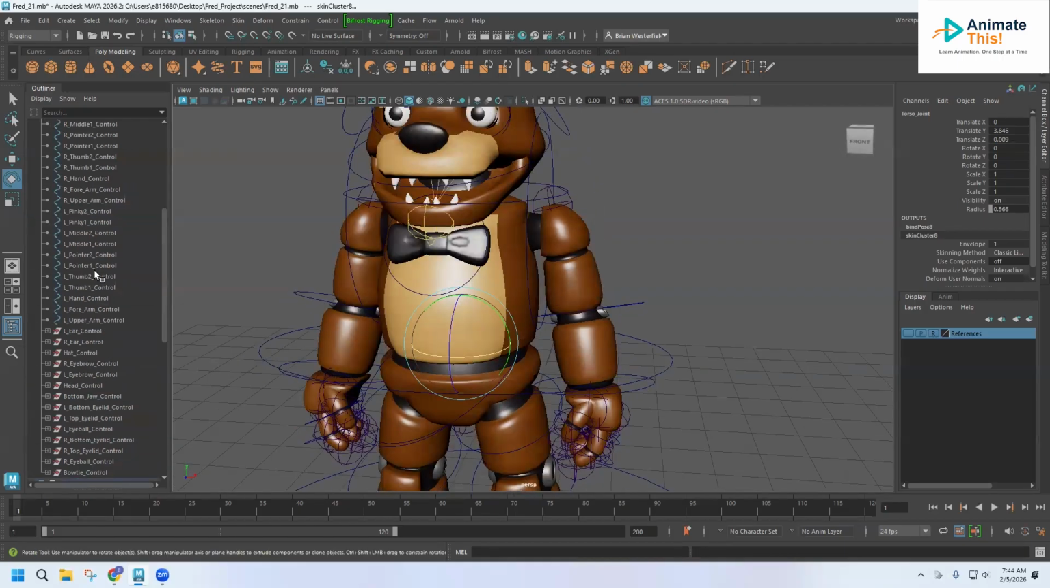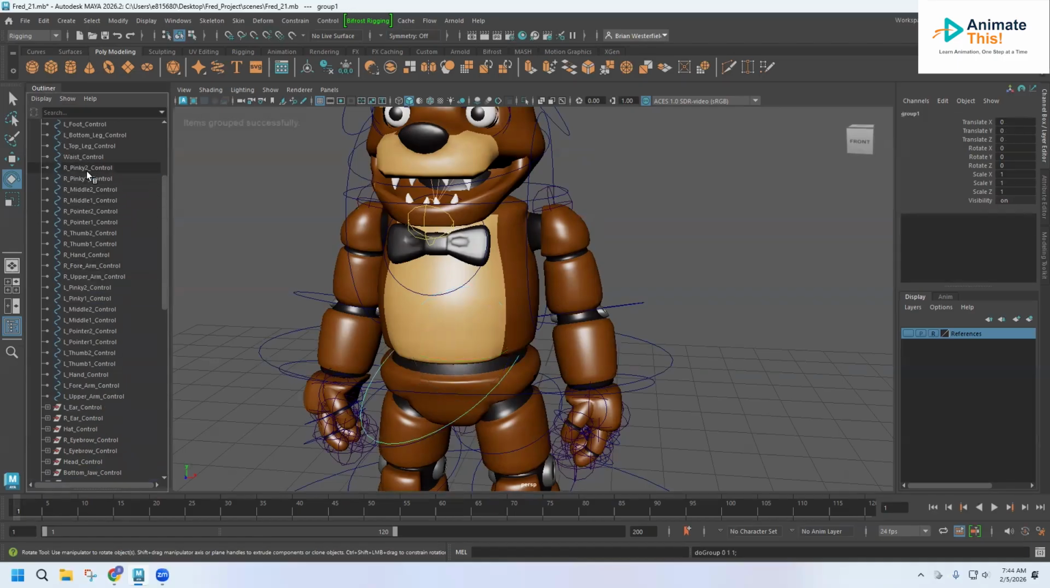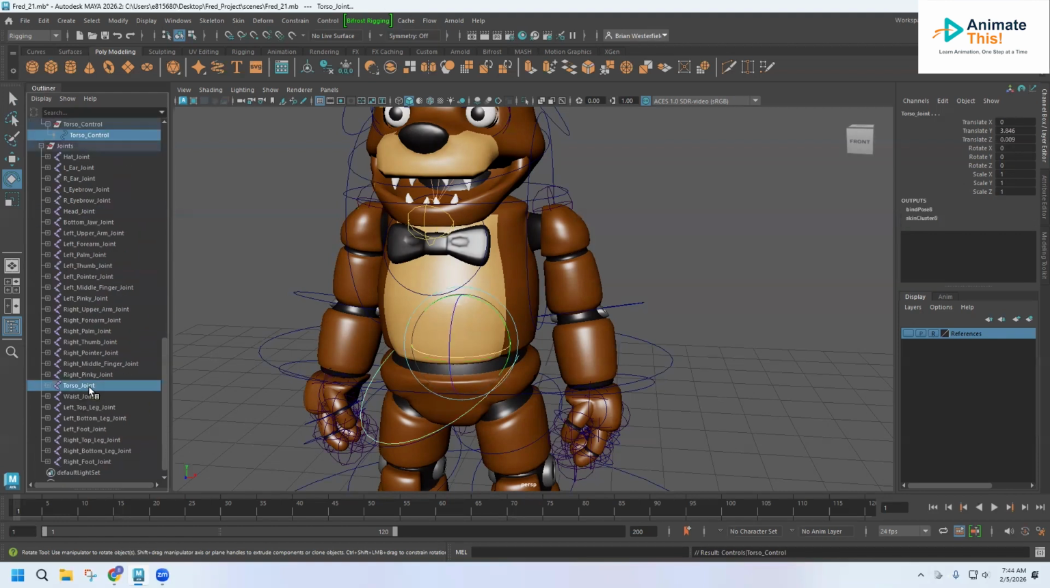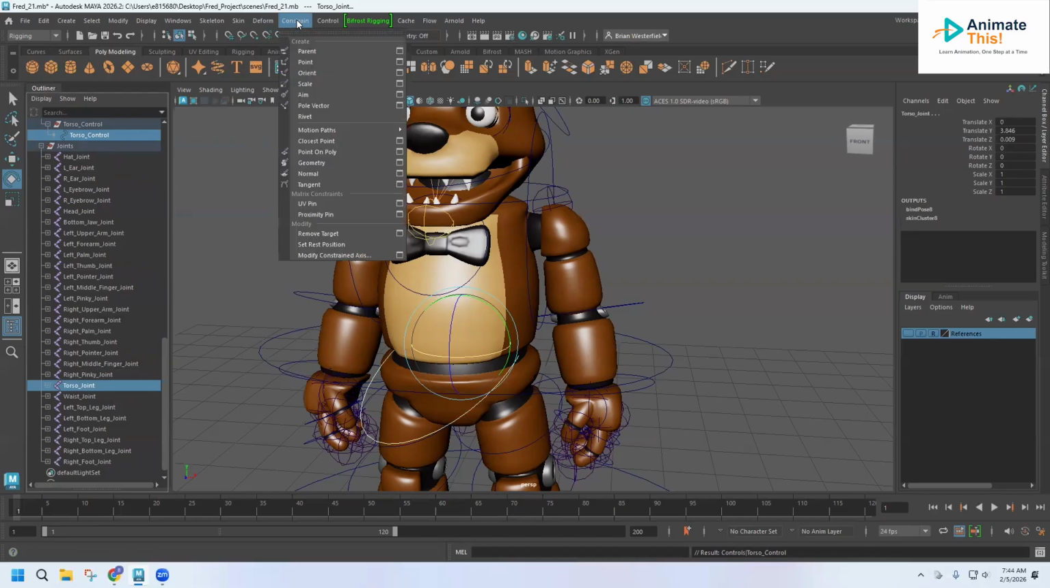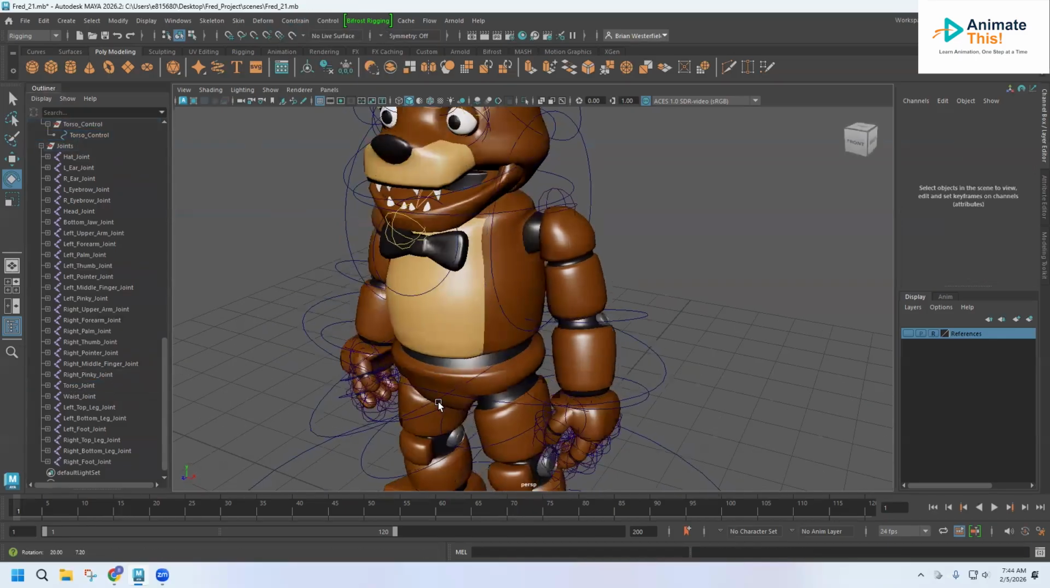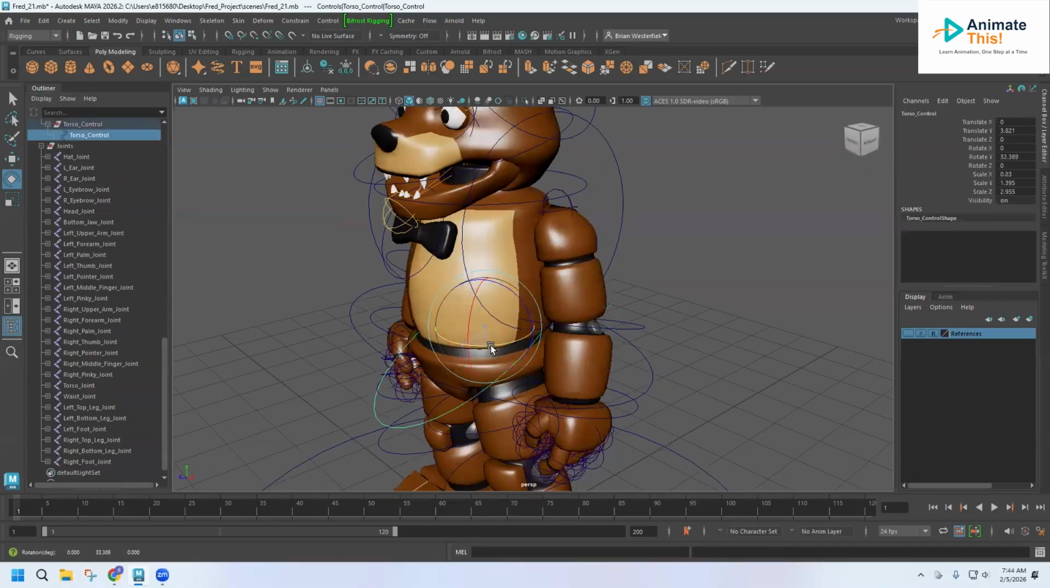And I'm going to go look for the torso control, hit Control G, rename it torso control. And then with it selected, I'm then going to go down here and control select my torso joint. Go to Constrain, Parent. The parent needs to be the piece that is selected first. So if I grab that now, my torso moves.